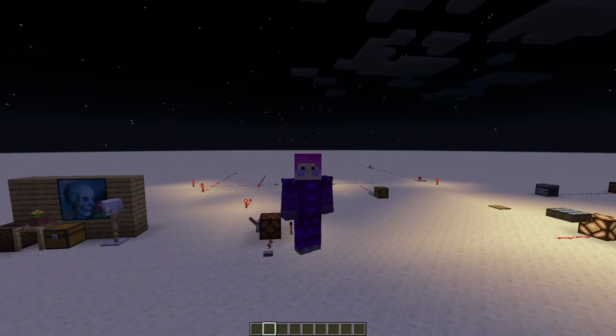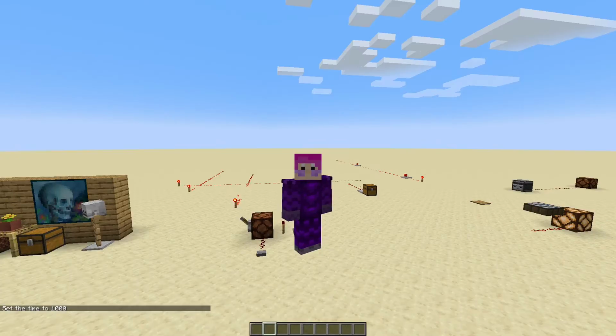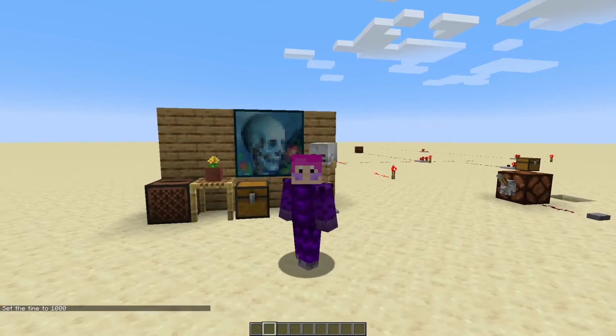And that, ladies and gentlemen, has been Olaterrio Explains Redstone. I want to change the time to daytime, because this is a miserable setting. There you go. That has been Olaterrio Explains Redstone.